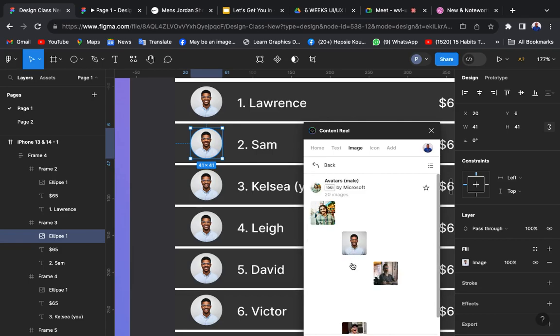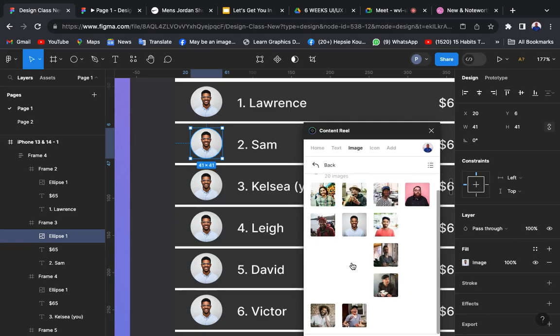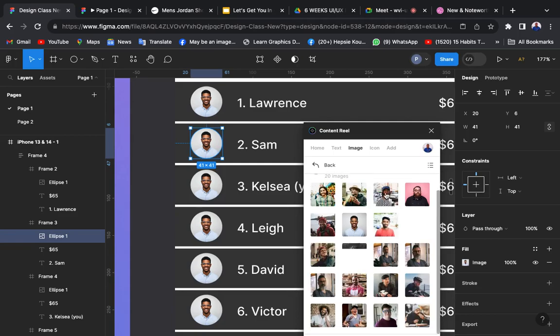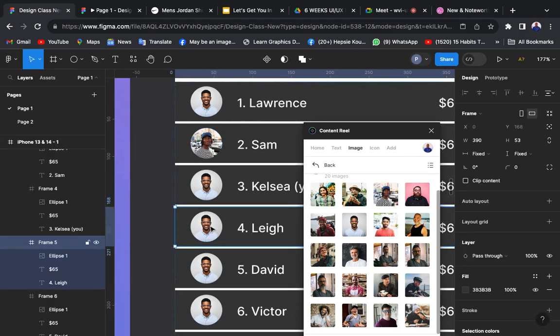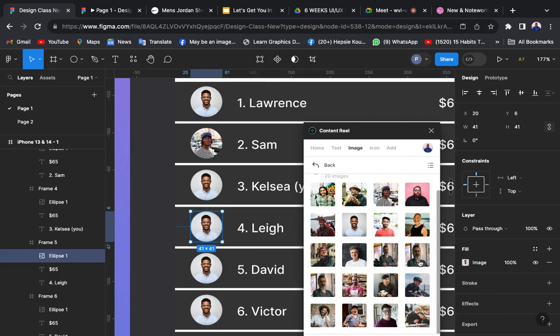Who looks like Sam here? Let's use this guy. So I can double click to select. Lair — this guy looks like Lair. Lair is Chinese. Let's use this guy. David, you double click on the circle. This should be David.